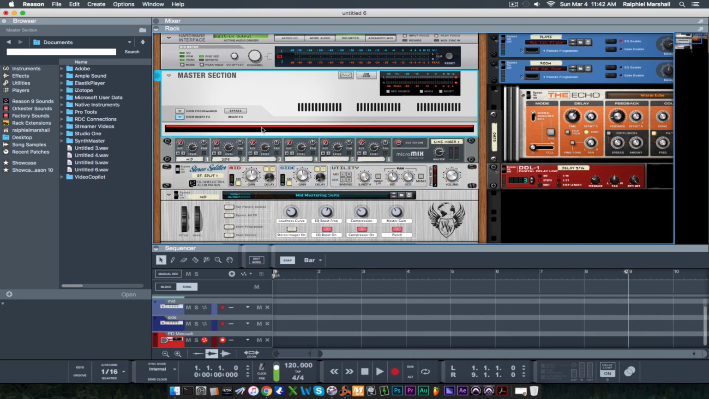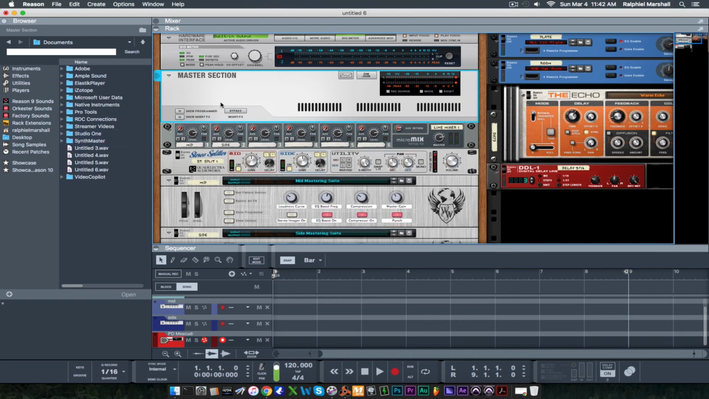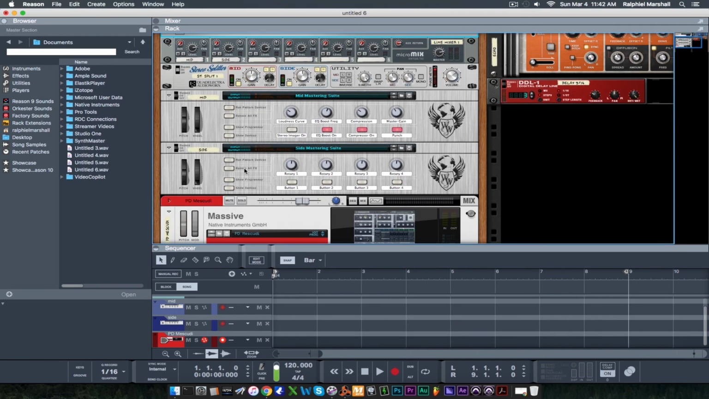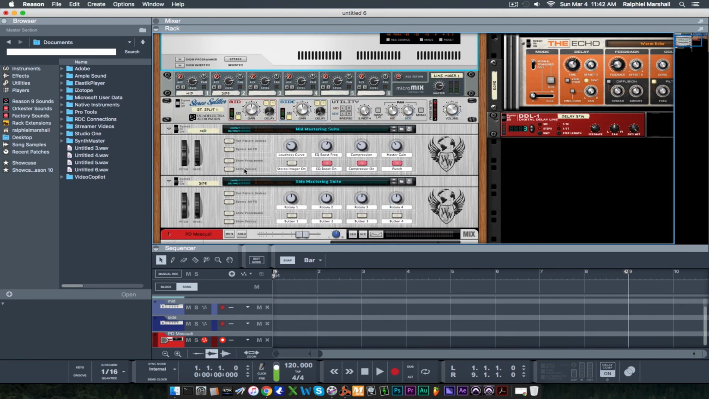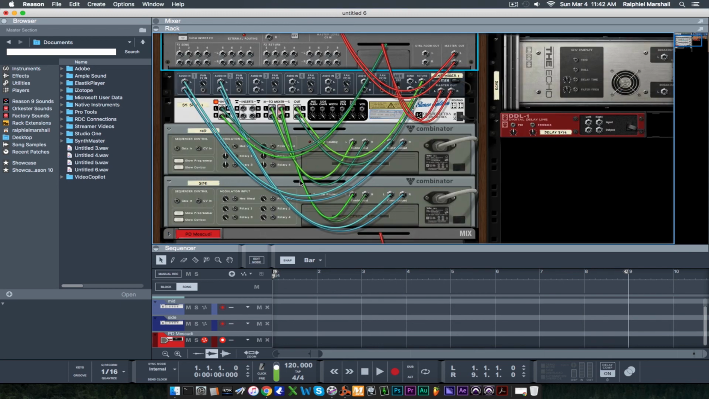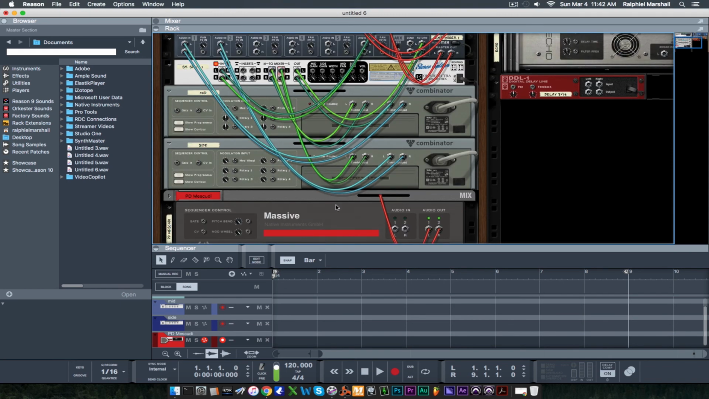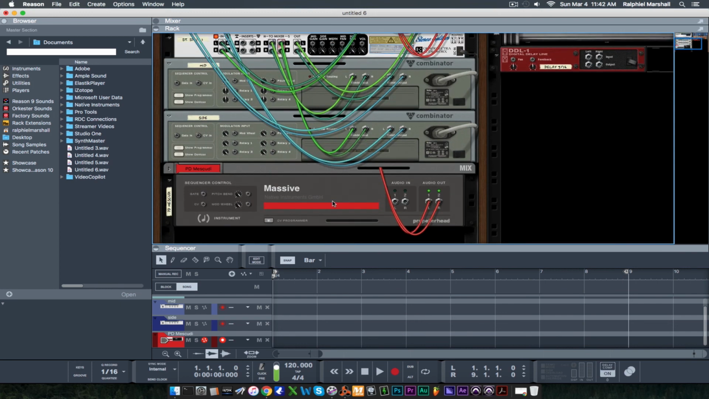If you want, you can take it a little step farther for your mastering. You can actually insert effects here on your mastering bus, say like Ozone. If you want to just top it off after you mix for your final mastering, you can add your Ozone here for a much bigger production sound. And that's pretty much how you do mid-side processing in Reason 9.